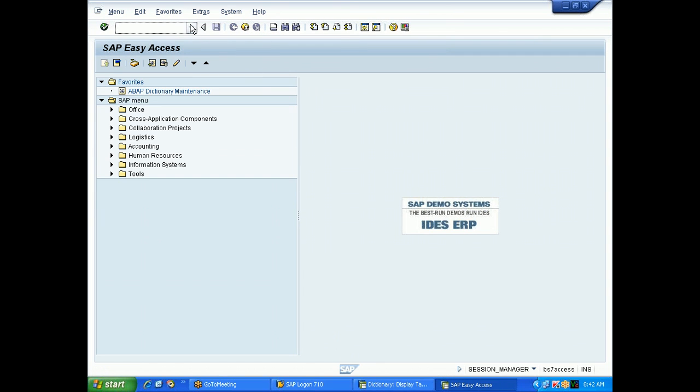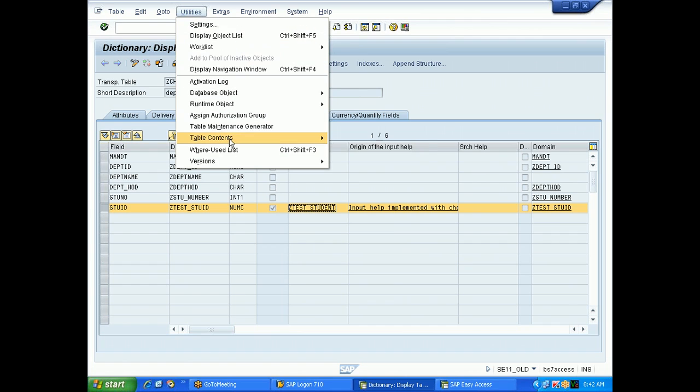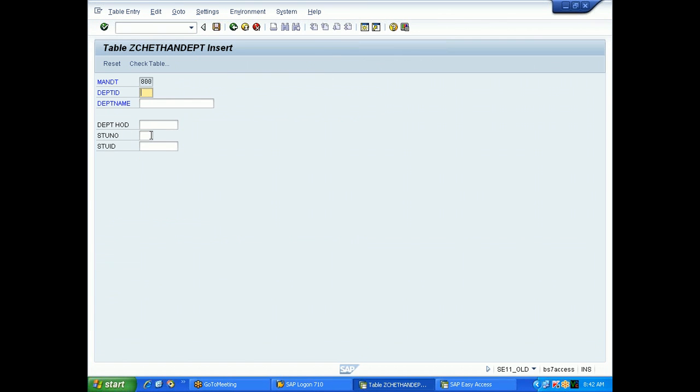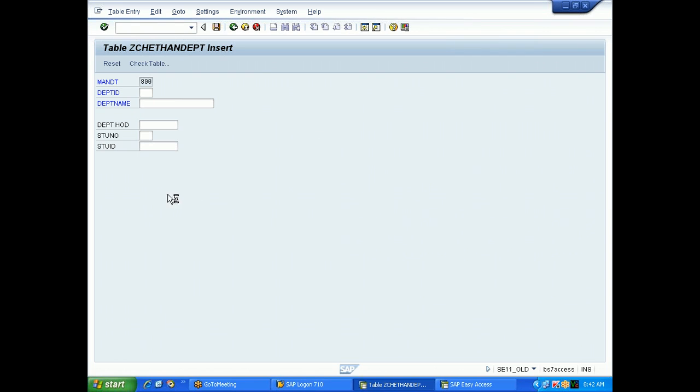So the next step is value table. Now let us see what a value table is. I'm going to say create entries. Here we are getting one button. Why are we getting this F4? This button is called search help, or also called F4 because if I press F4 on the keypad, this will automatically open. So this is called F4 help or search help. We get this search help from the check table, because we have defined a relationship with the check table.